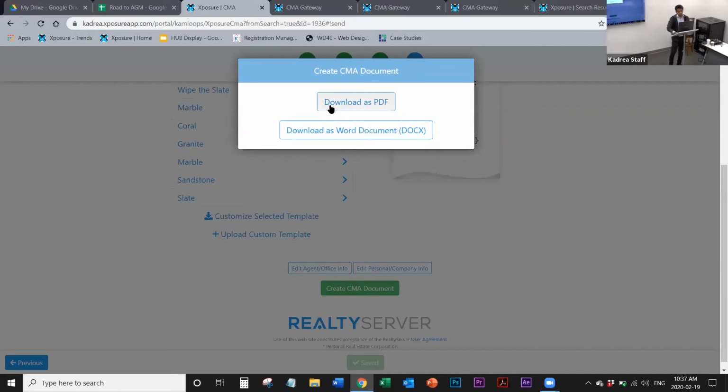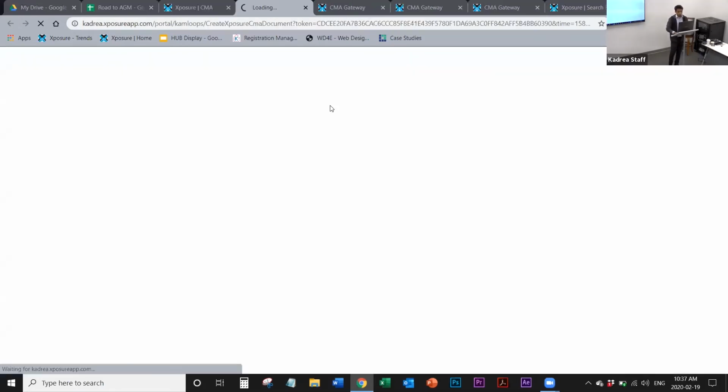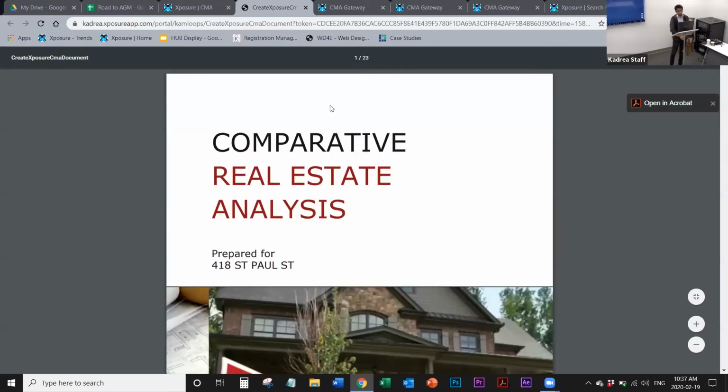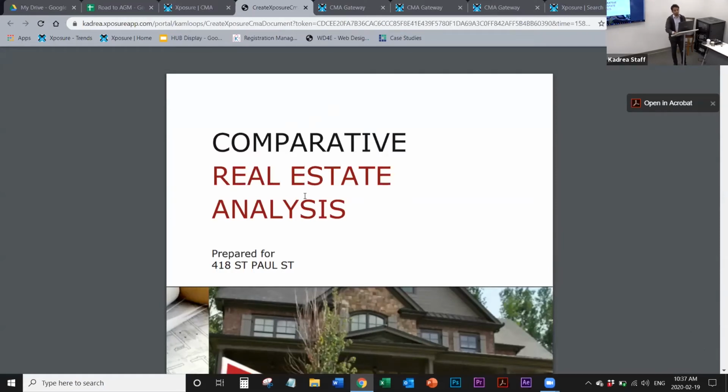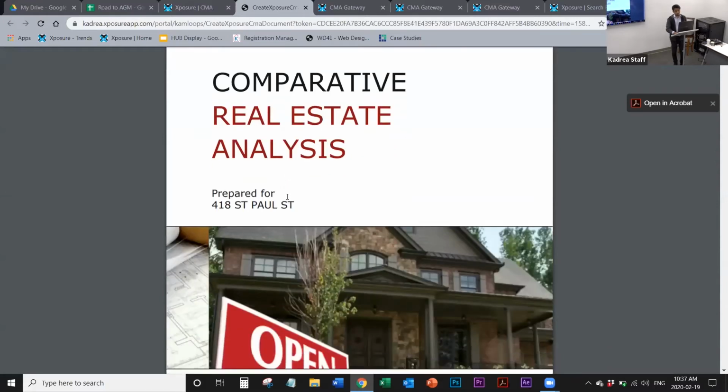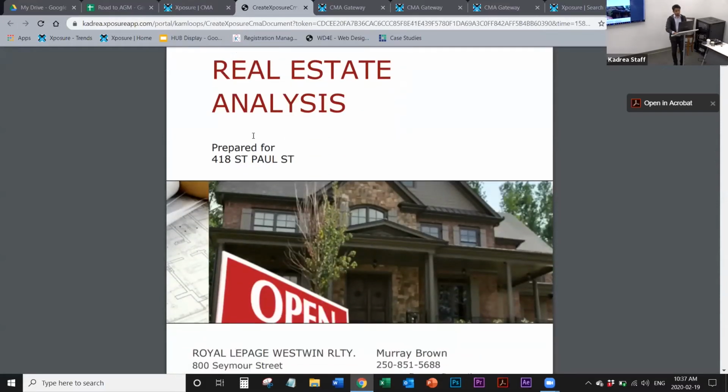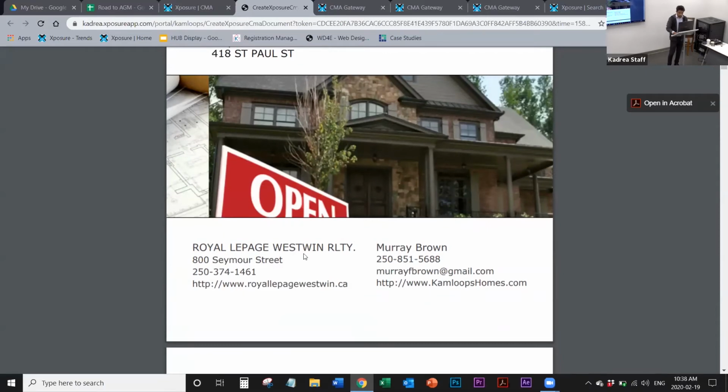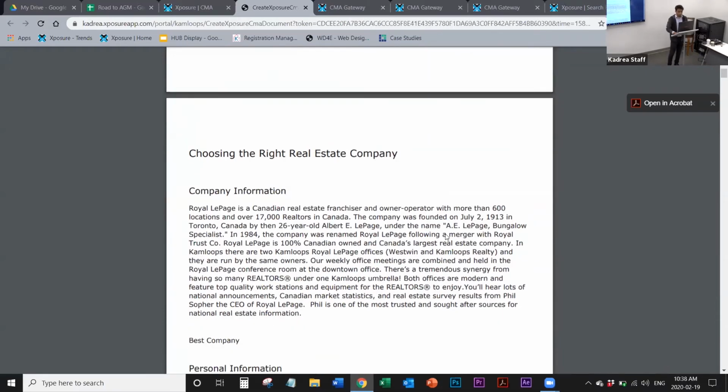You can download this as a PDF, or you can also have a Word document. Now, if I go for PDF, which is the most handy transferable thing, you'd notice we changed comparative market analysis to comparative real estate analysis. And that's what the system has done. It's taken that data and it's just replicated it for us. It's also pulled in all the pieces of information concerning the subject property, my office, also the agent info, company info and everything.